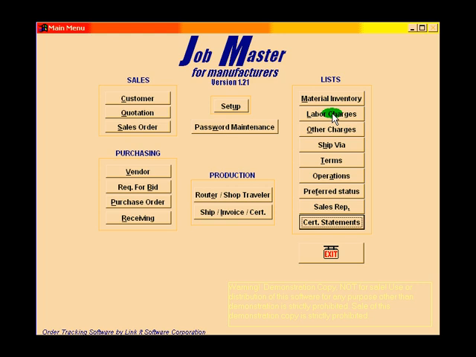In other words, labor charges, as an example, cannot be entered in the quote or sales order area. They must be taken from a drop-down menu. And the only way they can get into the drop-down menu is to be entered here, under the lists drop-downs. The same is true for material inventory and all the other items listed under these buttons. The reason for this is management control.